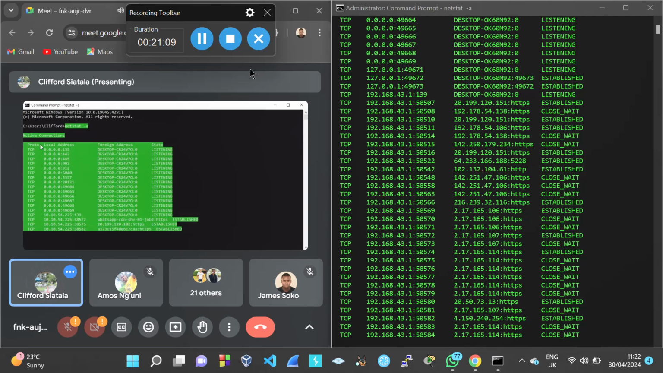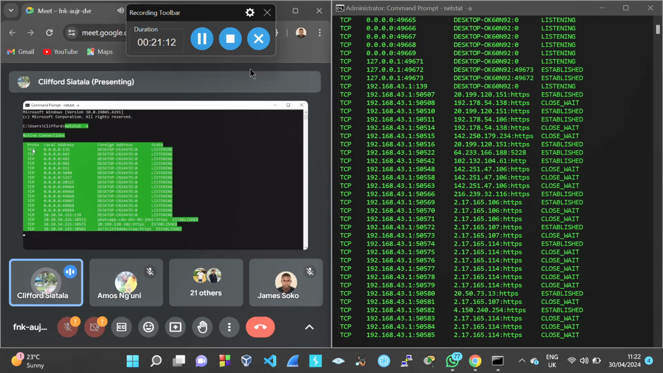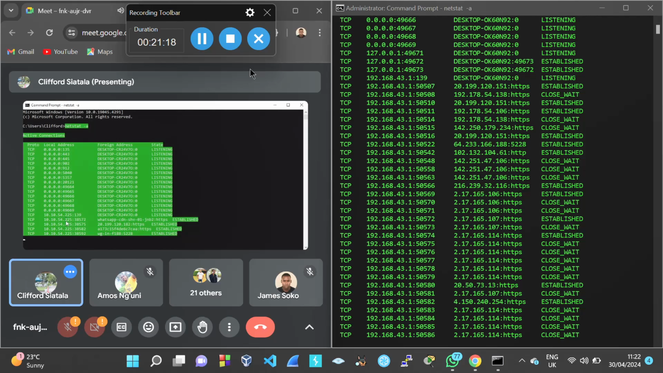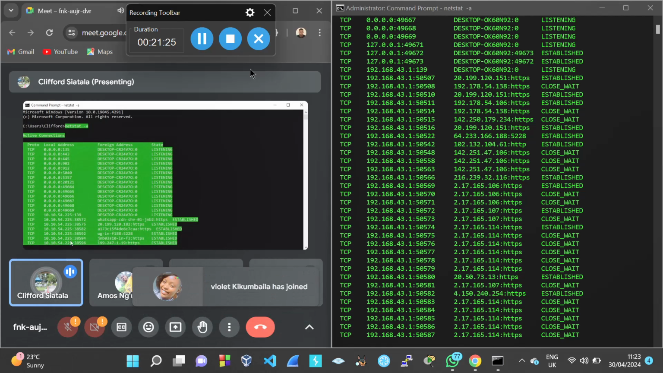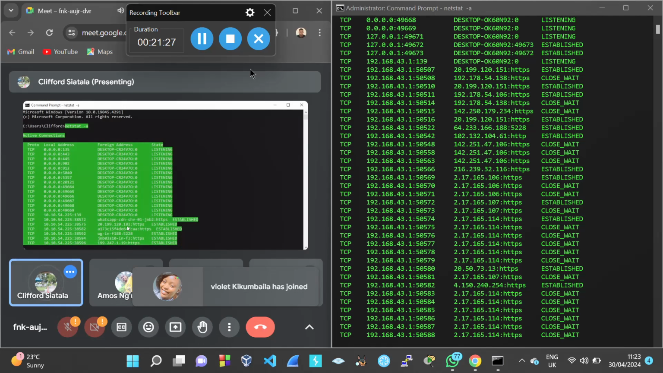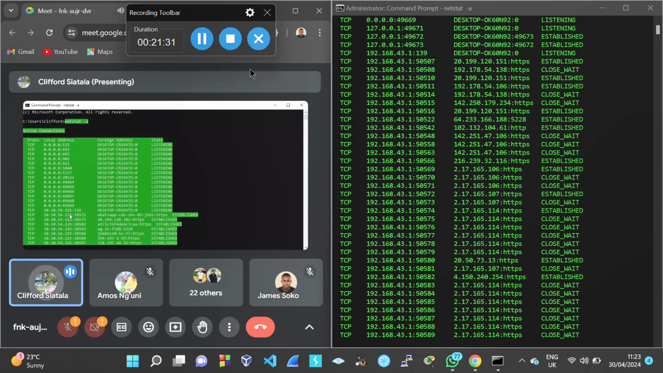TCP/IP is the protocol running on these ports. The local IP address is showing as 0.0.0.0, but the port number is here. Can you see the port number? Okay, so TCP/IP protocol, and it's still showing me some more established connections. Amongst these IP addresses, these ports are connected.